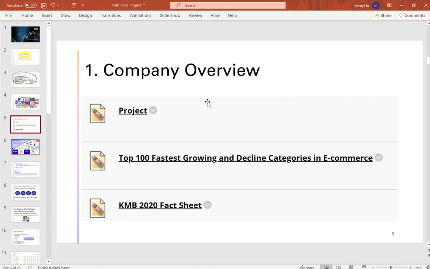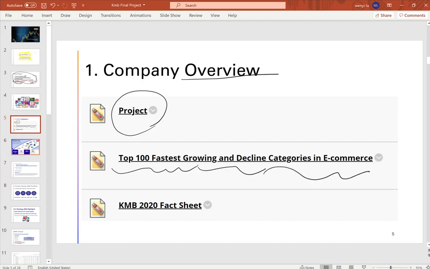In the first part, we will study the whole company's business in our overview. And you can go to Blackboard. There are 3 documents you should download to write this report. The first one is a description of the project. Next, I provide you with the top 100 fastest growing and declining categories in e-commerce. And I also provide you the 2020 fact sheet for the Kimberly Clark Corporation. All these 3 documents you must download to prepare the first part.